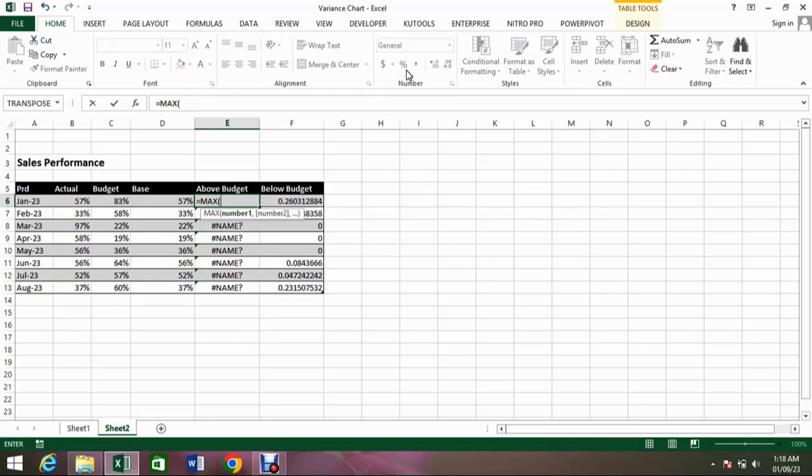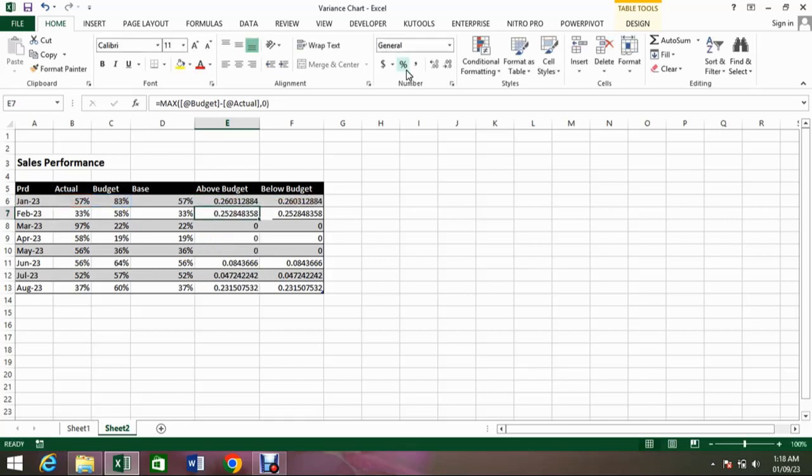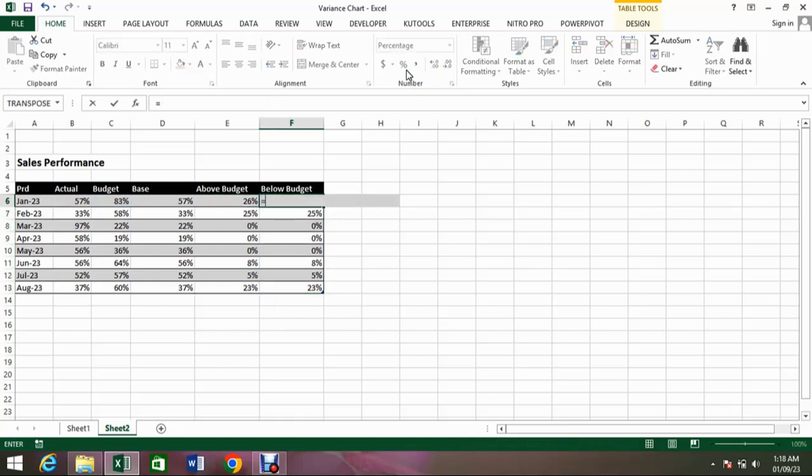First is the base column, as we are going to create the mix of clustered and stacked bar chart. So use the minimum function to set the minimum value as base value. Use the above budget and below budget columns as a support to highlight the positive and negative variance.